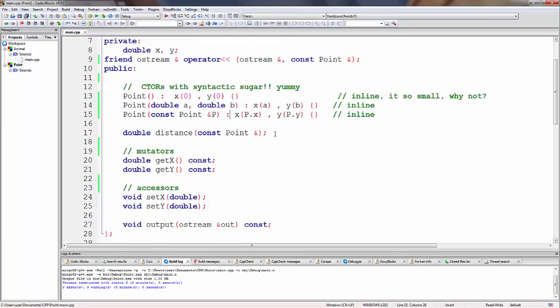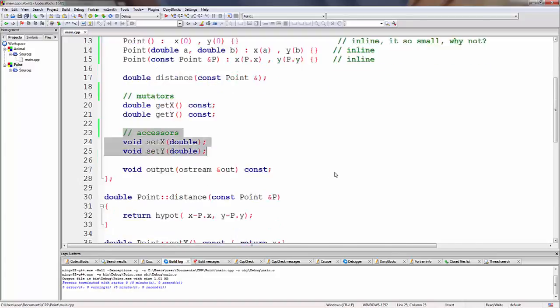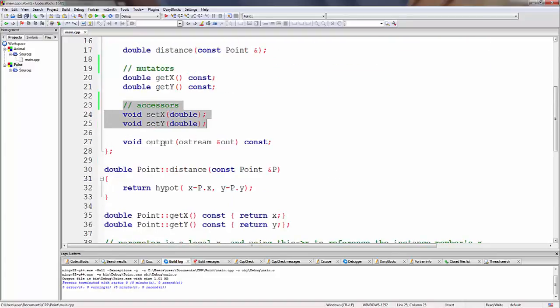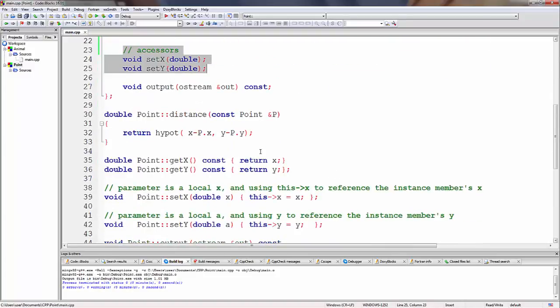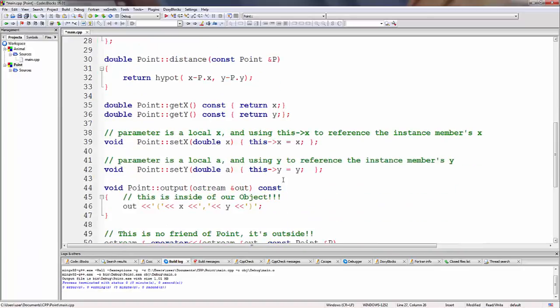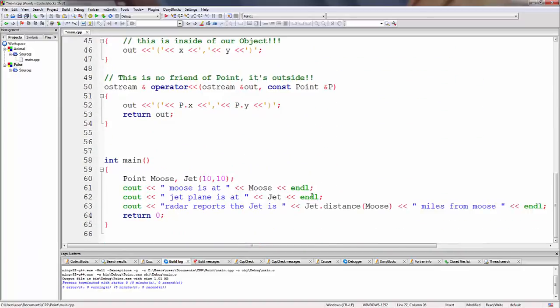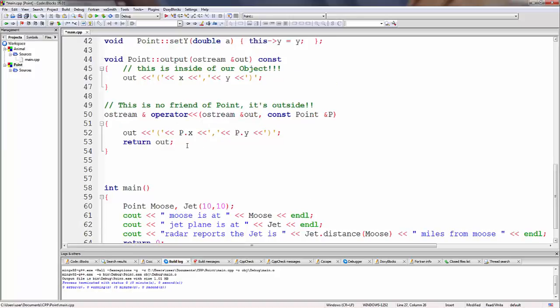Alright, moving on. Here we have our mutators. Notice I leave a space, that is I group things. Here I have my output function. And this can be any output stream. This could even be a file later. Doesn't have to be cout. Alright, and there's our operator.